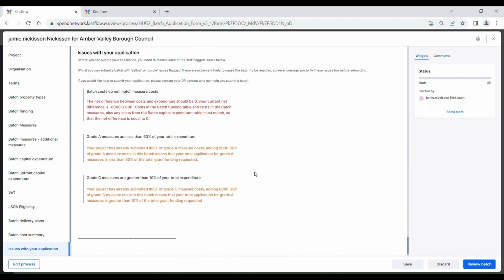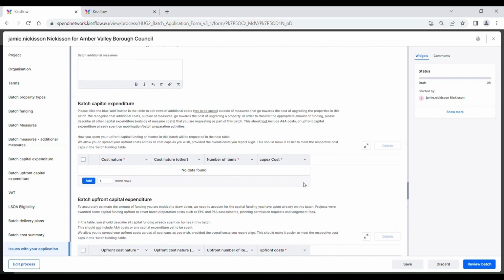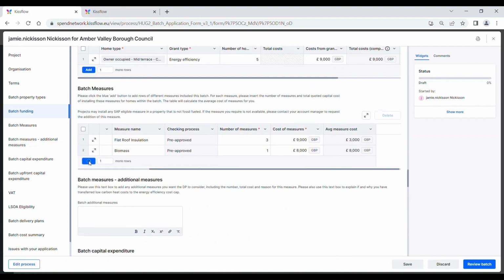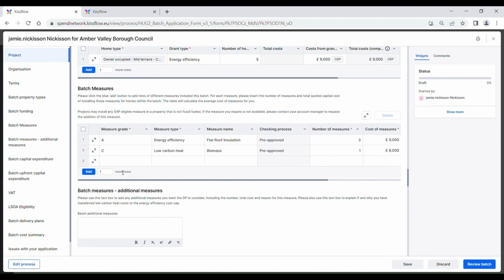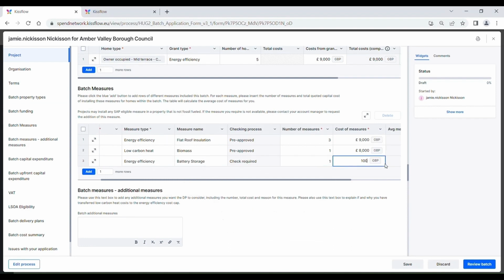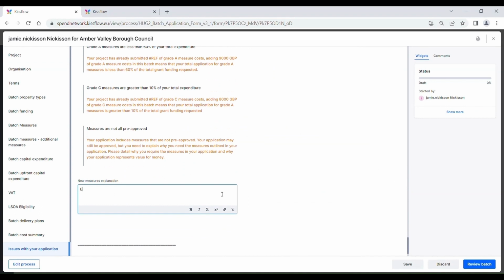A flag may also be raised when a measure selected as part of the application is not pre-approved. Not all measure options have been pre-approved for use in the scheme, but are listed as options on the measure table. When one of these forms part of the application, the LA will need to provide justification for their choice of measures and why they represent value for money. Any flags raised as part of the issues of the form can be overridden, subject to DEP review and approval.